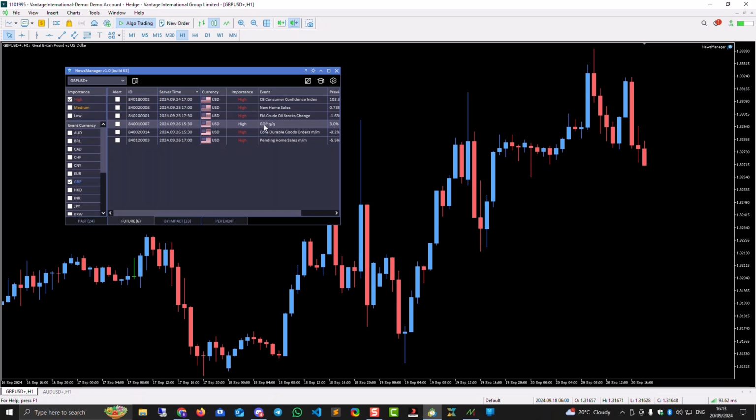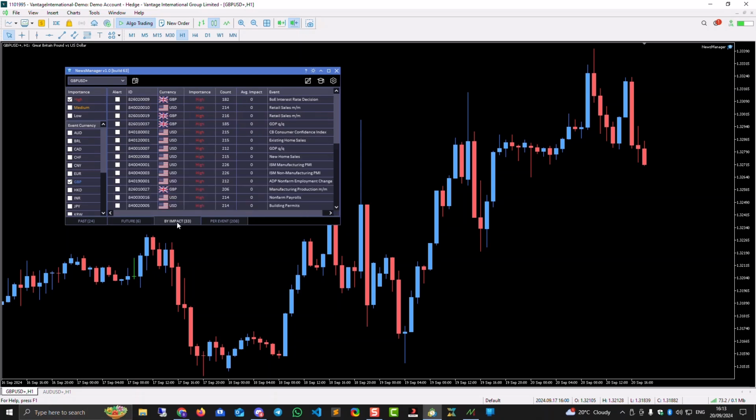Now, how do we find out the impact of GDP quarter on quarter? If we go into the impact tab, we're going to find that event, and here it is. It currently says the impact is 0, and that's just because I need to press this button and load the data. Now it's loaded the data in, and we can see that this is the average of all the events that have happened for the total amount of history that this broker has provided. That might be 10 years, and that is 212 points, so that's 21 pips.